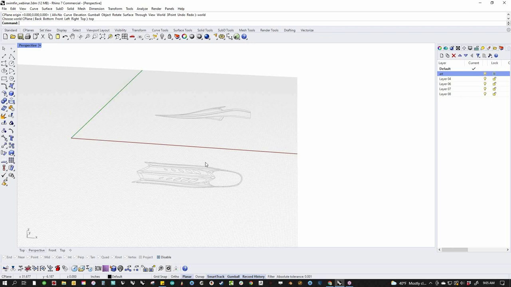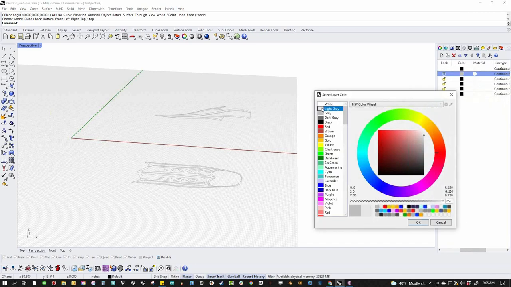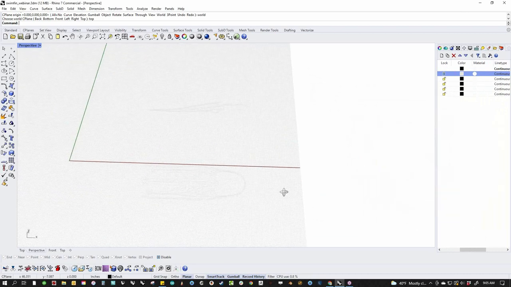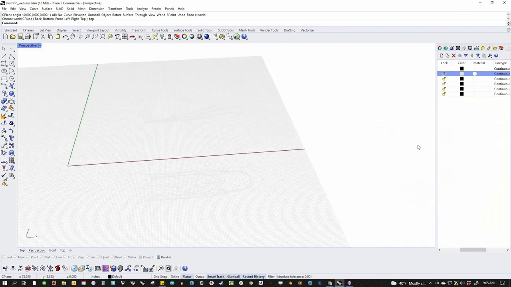So let's jump into this a little bit and take a look. First of all, I put the art on a layer. I took that layer and I changed the color to something light so that we can work over it without it being in the way.